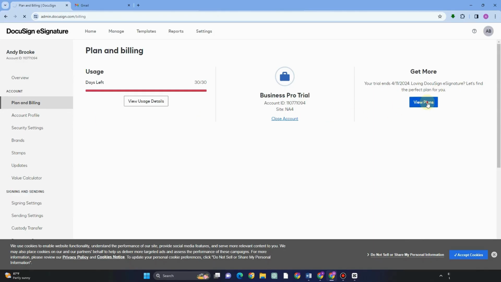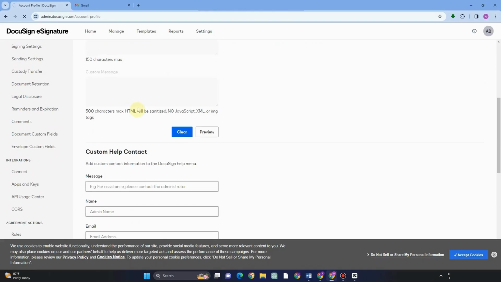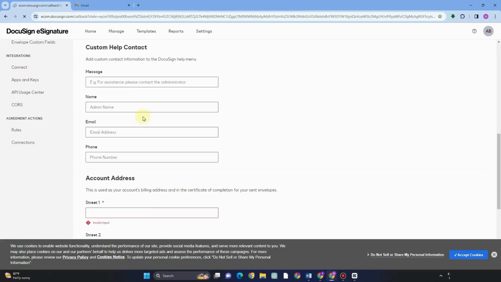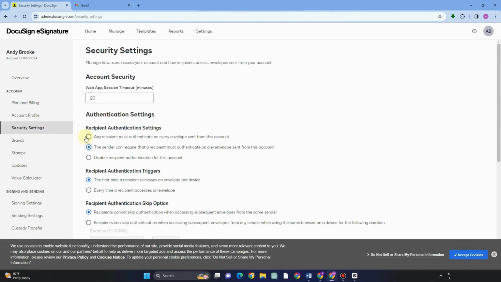So as I mentioned earlier, if you want to upgrade your plan and see the differences between the basic and upgraded version of this DocuSign e-signature, then you will be amazed and you will be motivated to upgrade your plan. Apart from that, you can see your security settings.